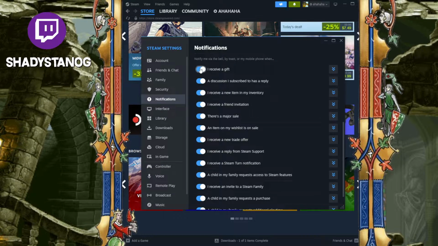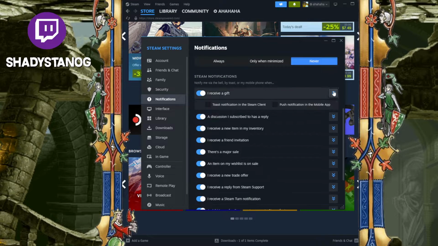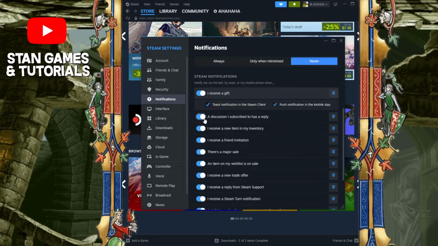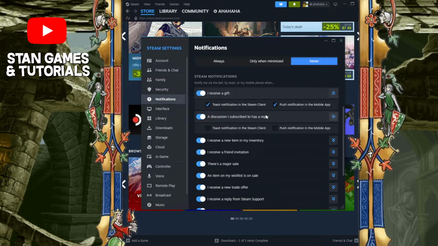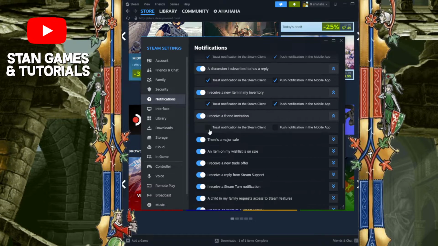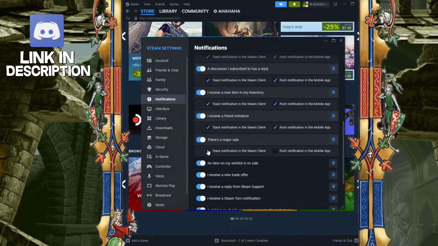Now, also with these on the bottom, you can drop them down as well, and as you can see, they have notifications for your mobile app and your Steam client. As you can see, that you can check off and check on. And since I've checked them off, I now have to check them all back on. But yeah, that's how you do it.